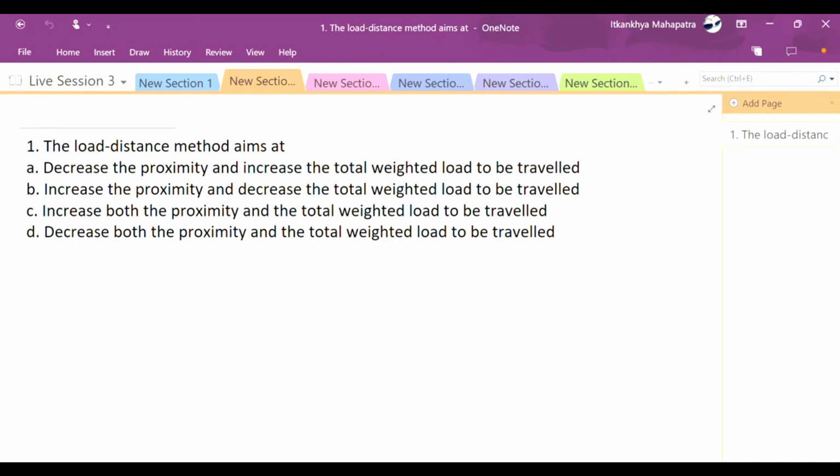Okay, the first question is: the load distance method aims at which of the following? Increase both proximity and total weight, and decrease both proximity and total weighted load to be traveled.